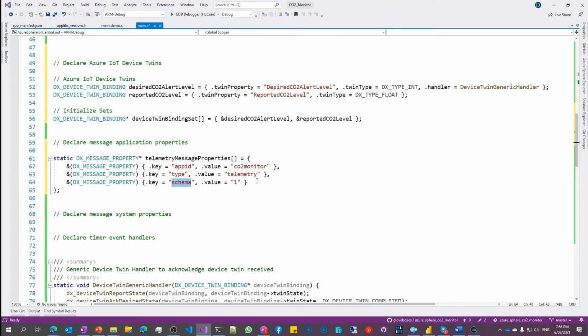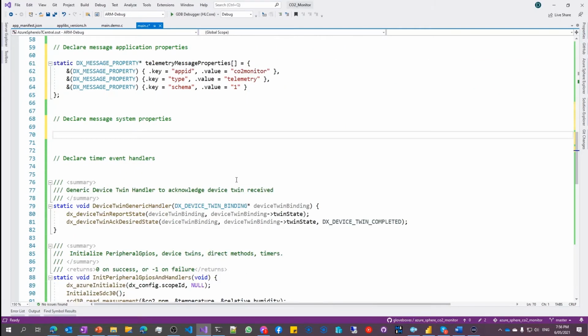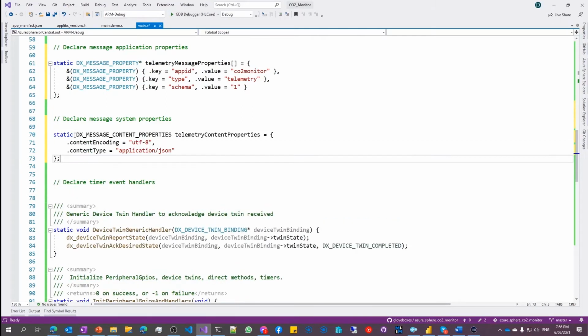So it's really invaluable to have application properties defining some additional metadata about each message that's going up to the cloud, up to IoT Hub. Okay, the next thing I recommend is that you add in what are called system properties. The two that we're adding in are really around content, which define content encoding. In this case, we've got UTF-8 and the content type application/JSON.